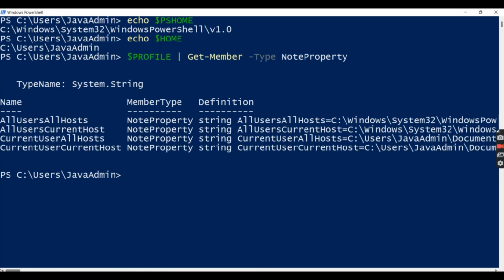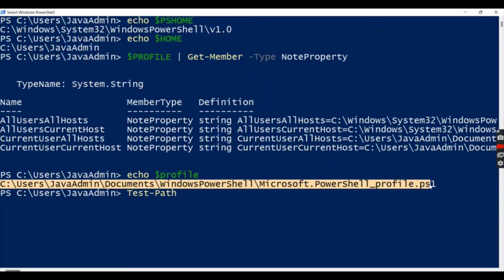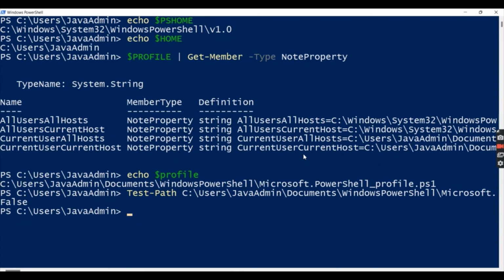If we run echo $profile, this will provide us the path C:\Users\username\Documents\WindowsPowerShell\Microsoft.PowerShell_profile.ps1. This is for current user and current host. So if I want to test whether this path exists or not, let me run this. It is reflecting as false, meaning this path does not exist.